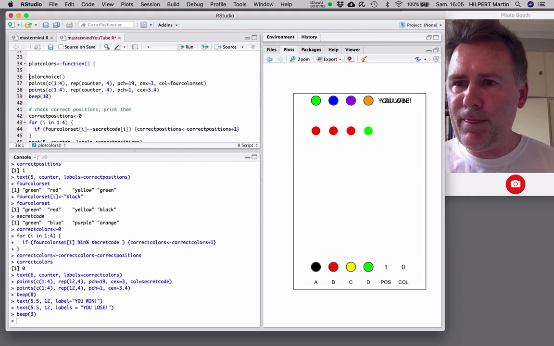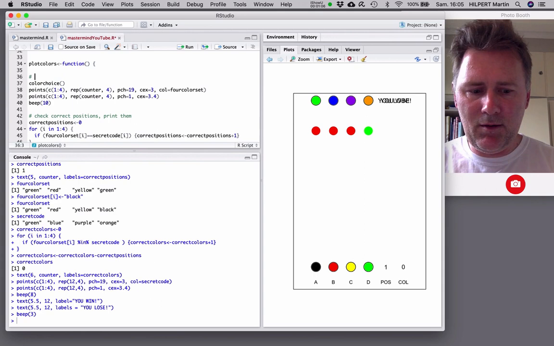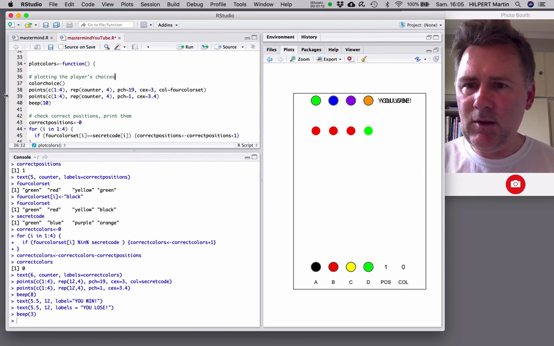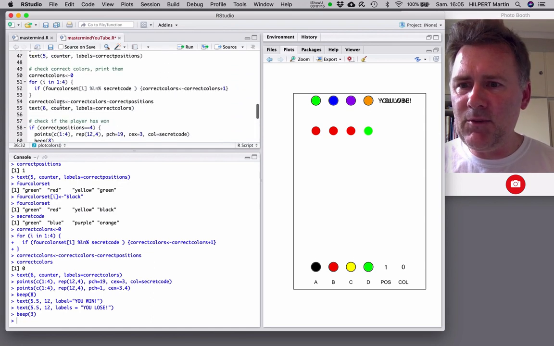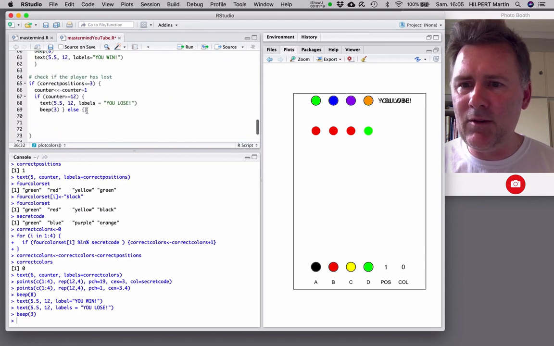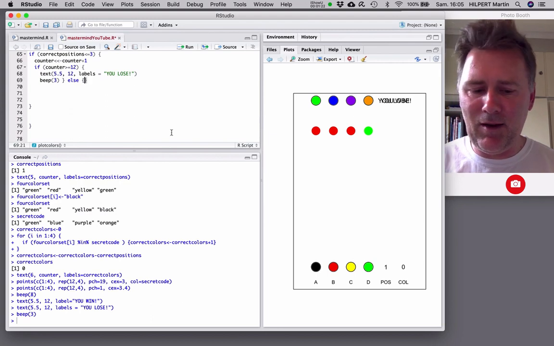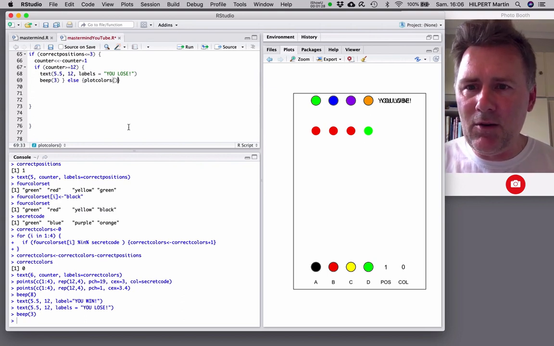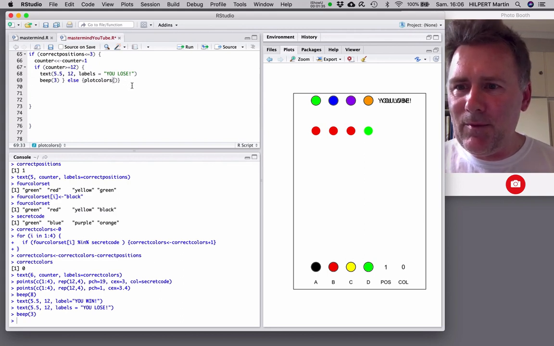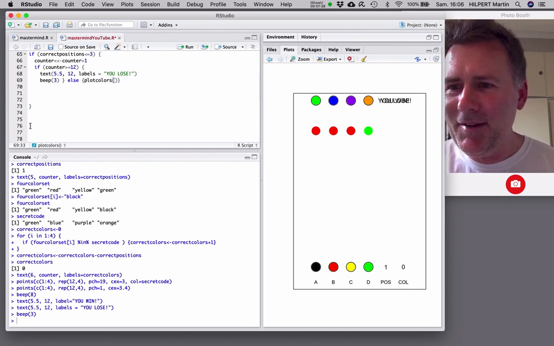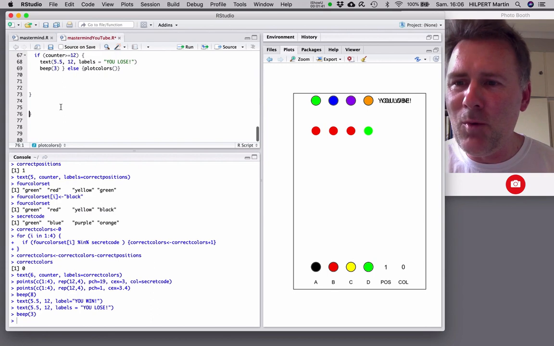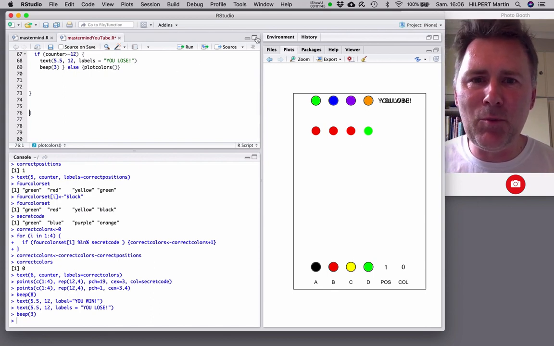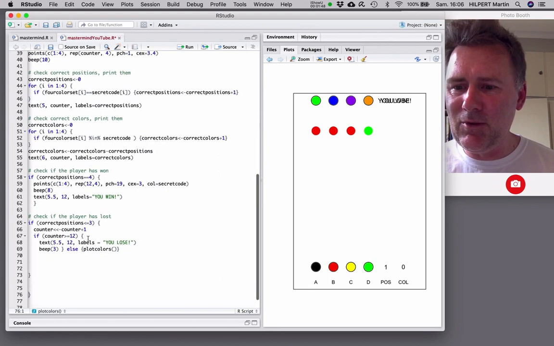First, let me annotate this. Plotting the player's choices. Check correct positions, print them, check correct colors, print them, check if the player has won, check if the player has lost. And down here in the else statement, we just say plot_colors(), open close brackets. Now, what has happened here is there are these wavy brackets down there that no one really knows what they belong to. So this may be a good moment to look at this a little more closely.